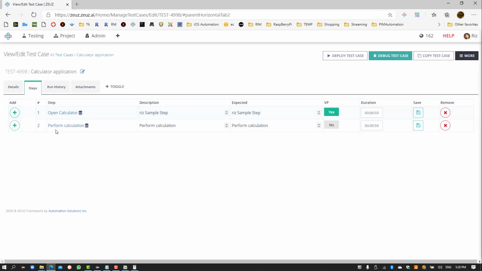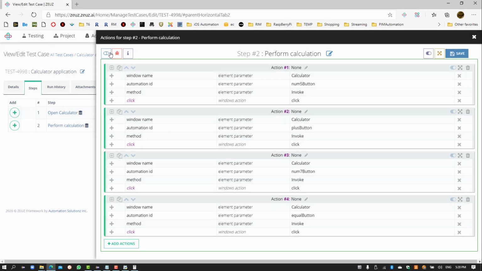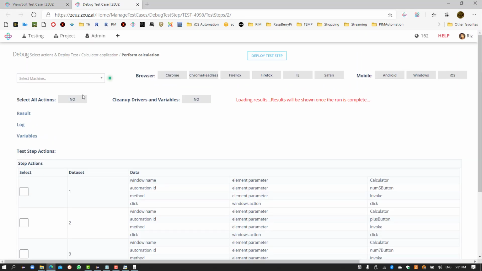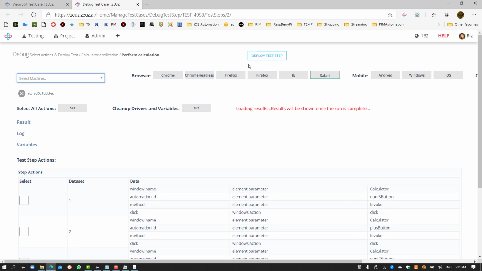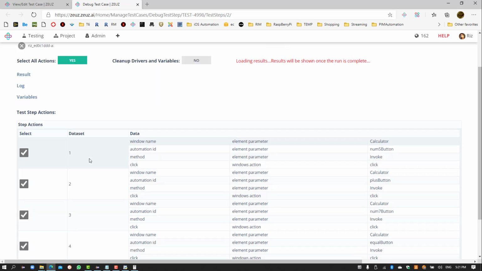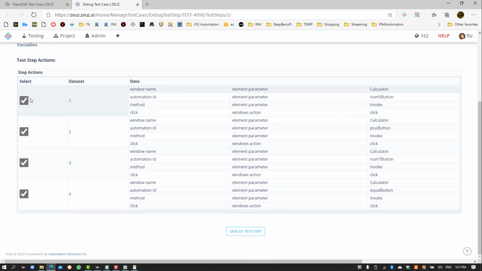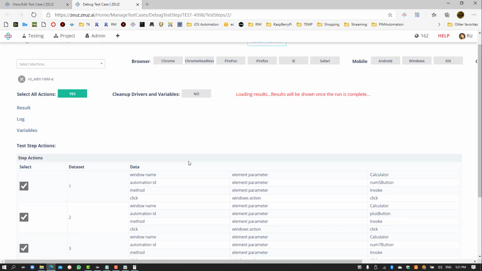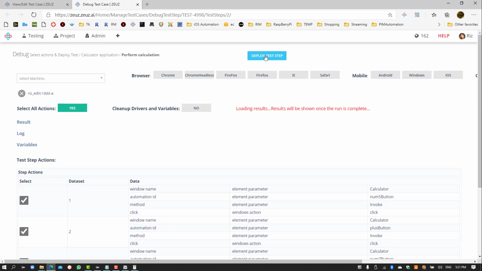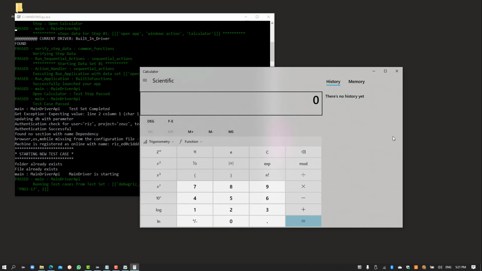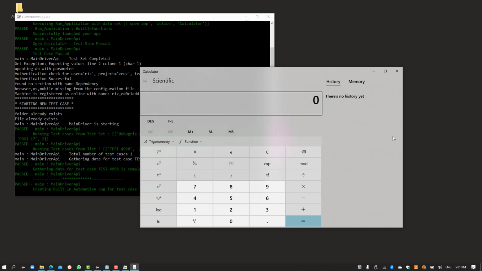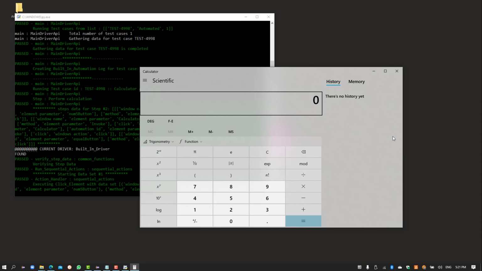I'm just going to close my debug window, go into this and click on step debug this time. All right, and I'm just going to select all these actions. Each action I can run individually, or I can run all of them together. In this case, I'm just going to run all of them together. Now it should go ahead and perform the actions that we've added.